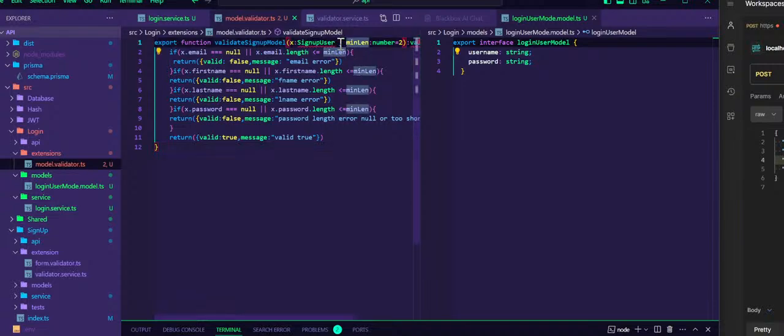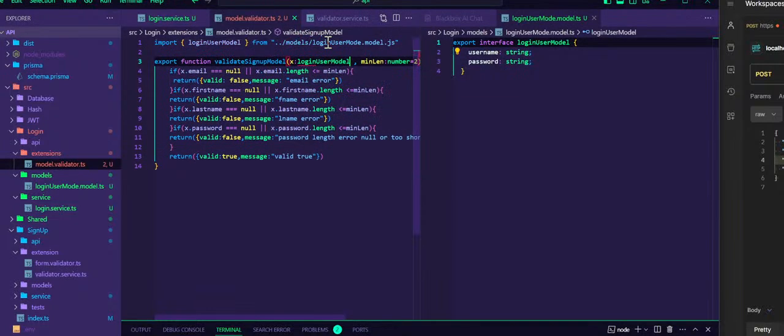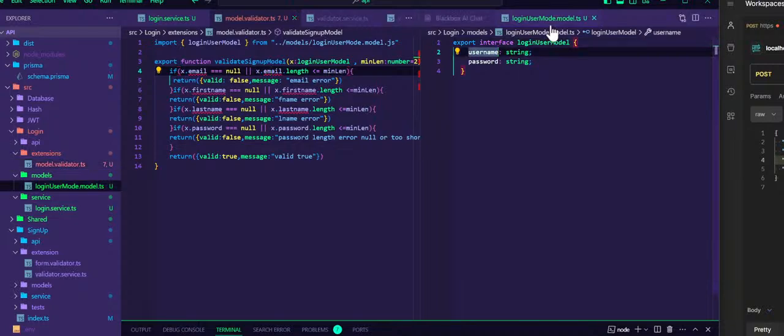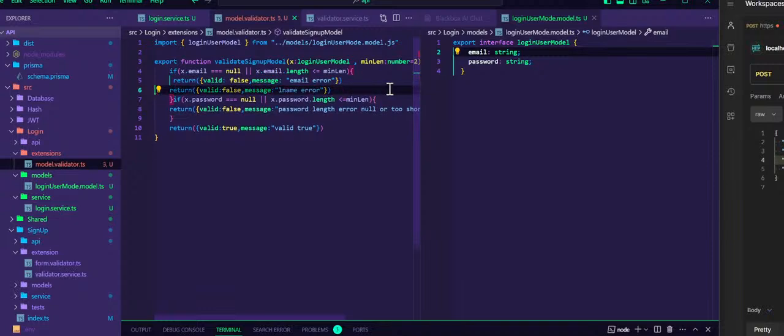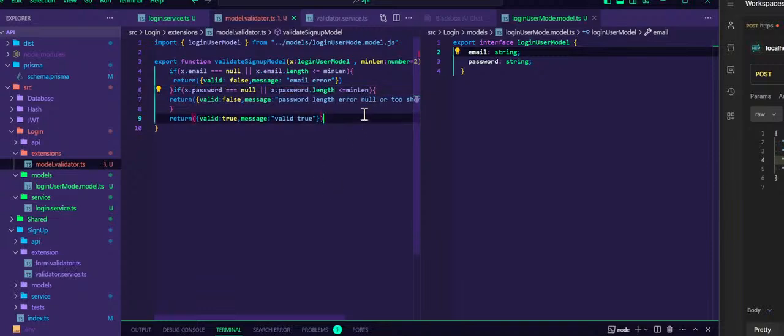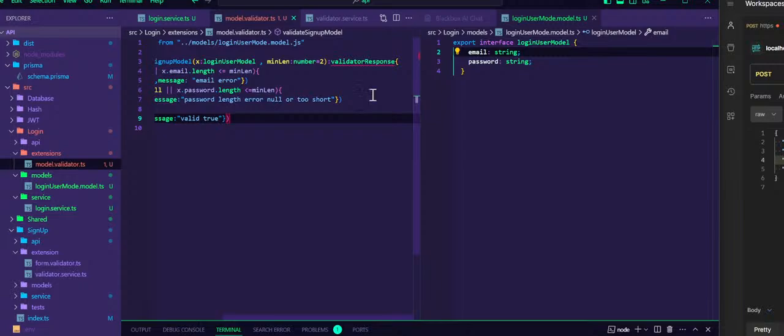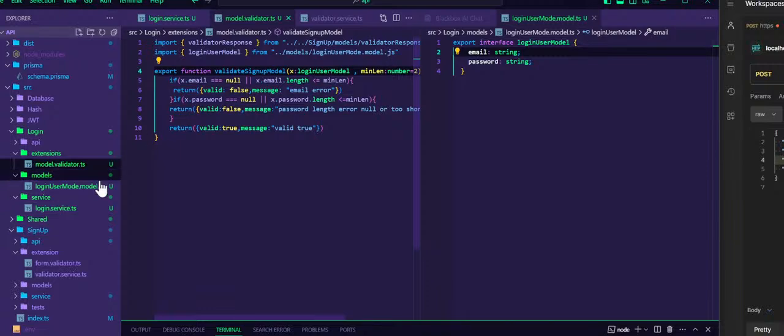Now we are using the login user over here, login user model, and it's not username, it's an email. So it's just gonna check if it's null or not. Remove that, remove that, remove that, remove that. Literally, that is it. But there is an error, and that's a validated response. We just need to import that. That's perfect.